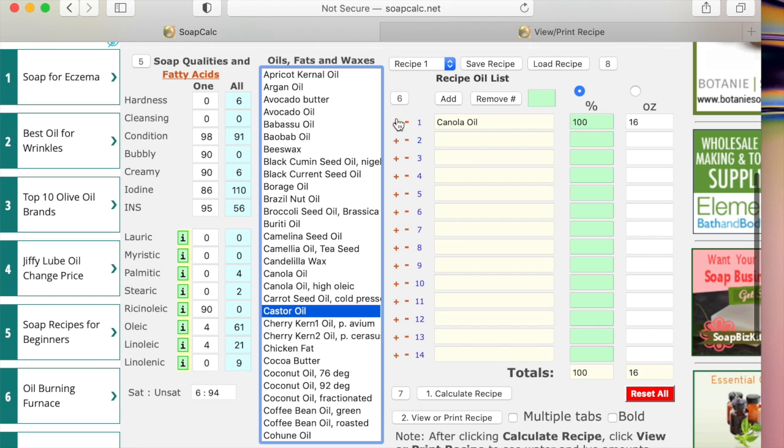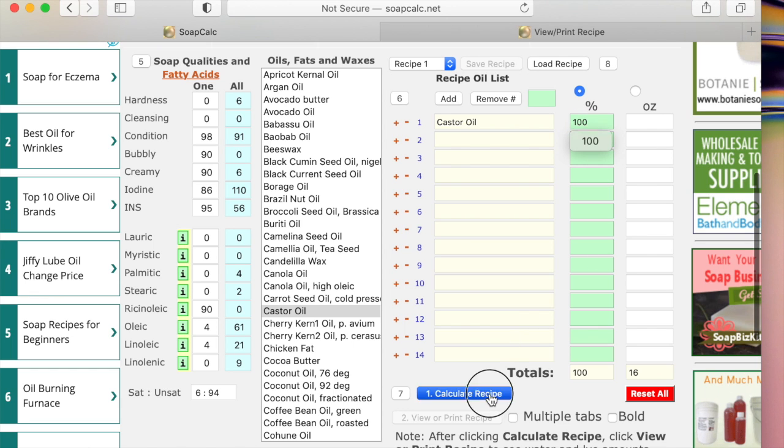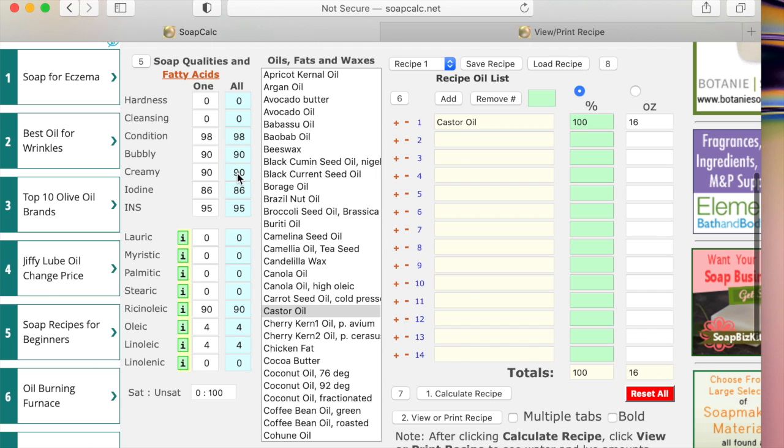Castor oil. We're going to try castor oil. I can tell you some different things. I just didn't want to tell you what oils to put it with right now, and you get all overwhelmed and panicked. The best thing for you to do is go through each oil that you recognize and look at these. Oh my goodness, look at the castor. No hardness, no cleansing, but conditioning, bubbly, creamy. Castor oil is something you definitely want to use. The iodines and the INS, I think, are great. I think those are fine.